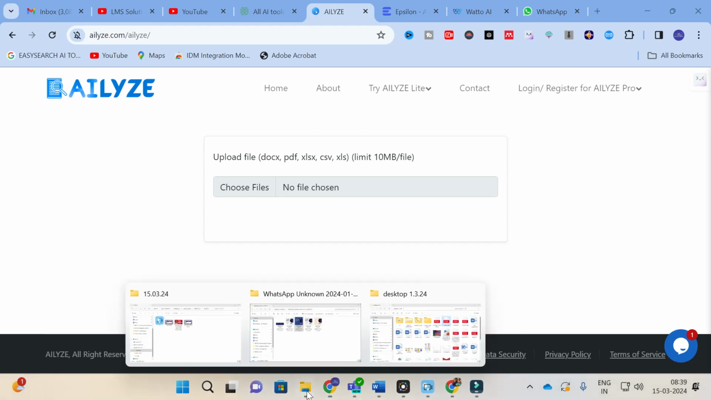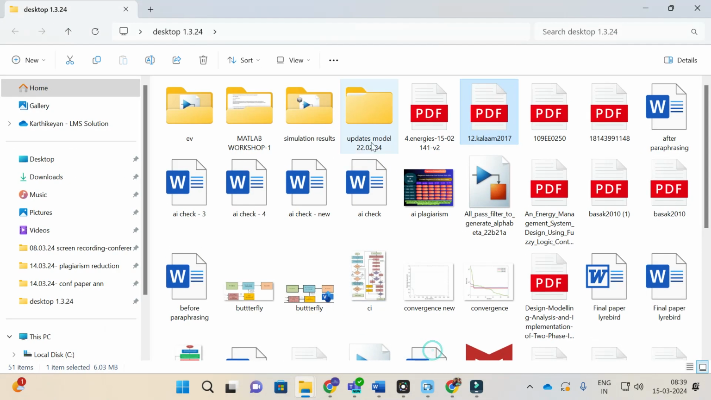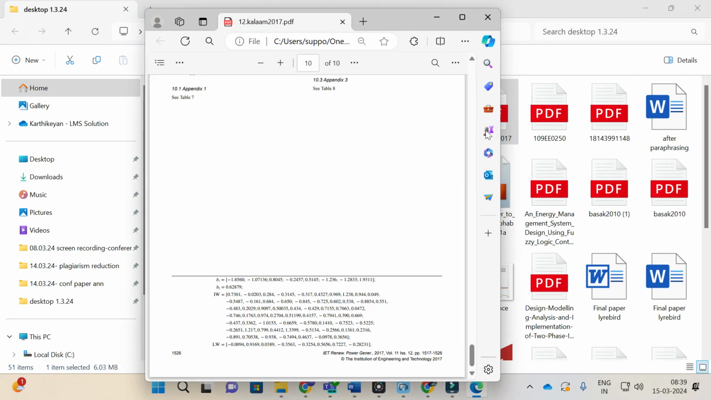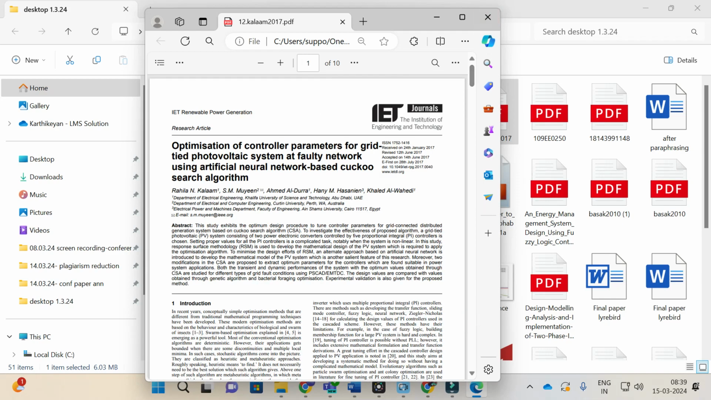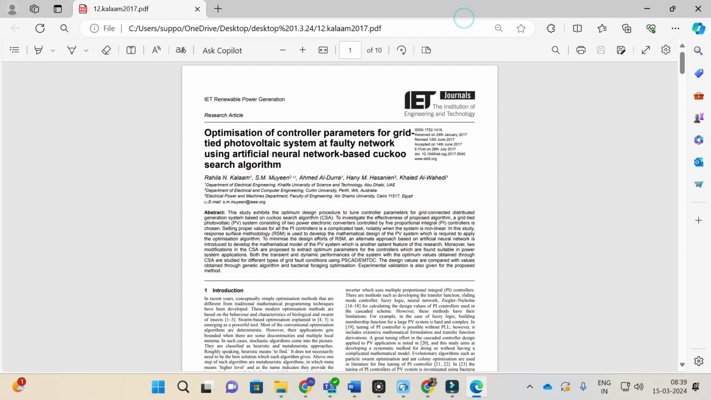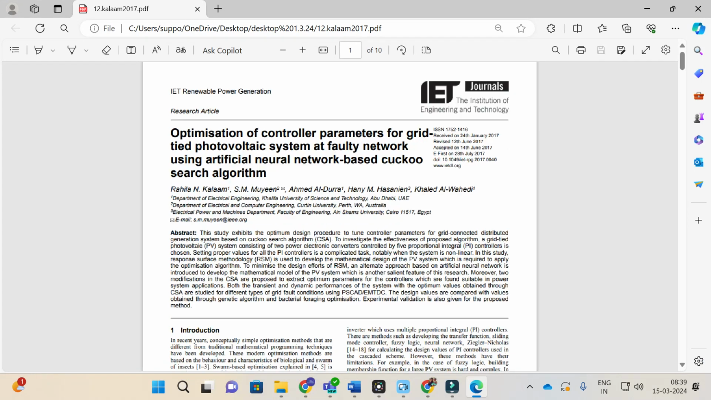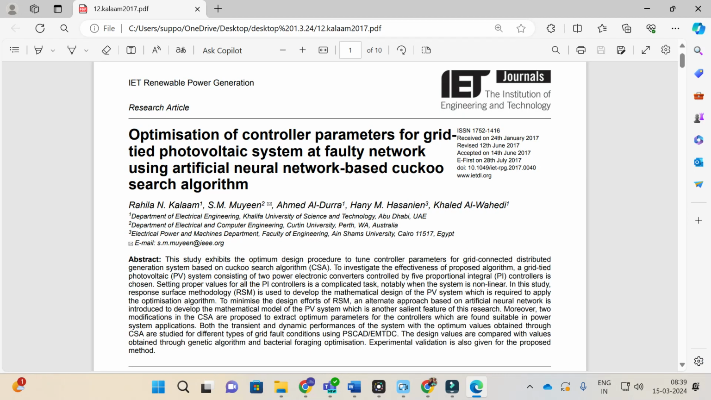In order to do so, I am going to choose a random file here. For example, I am going to take this paper, so you can get a better idea about it. The paper is: optimization of controller parameters for grid tied photovoltaic system at faulty network using artificial neural network based tH algorithm. So this is the file I am going to upload in this particular site.